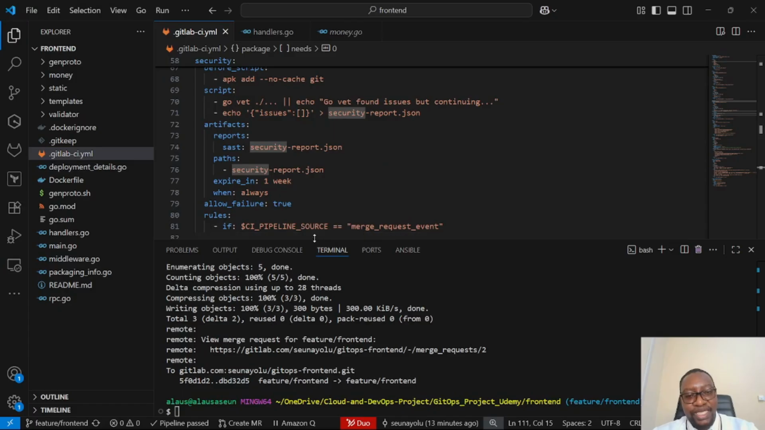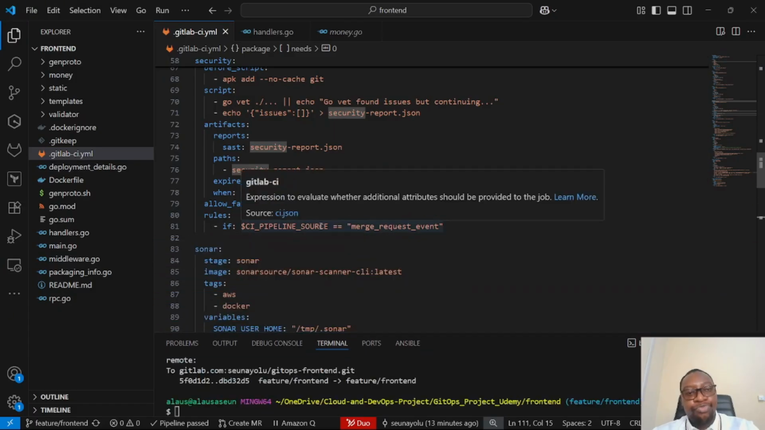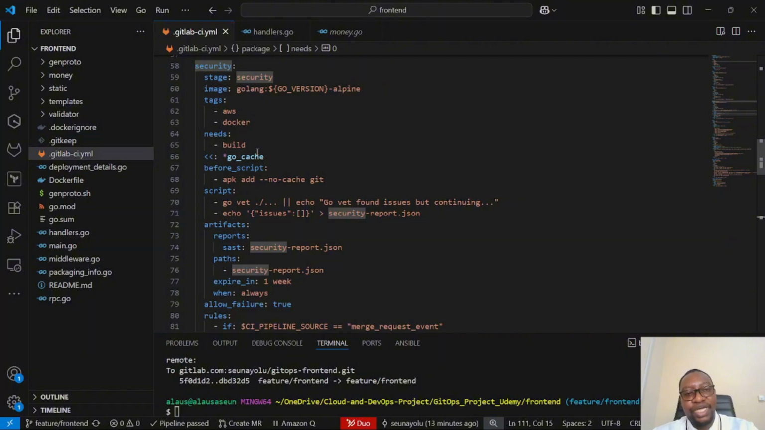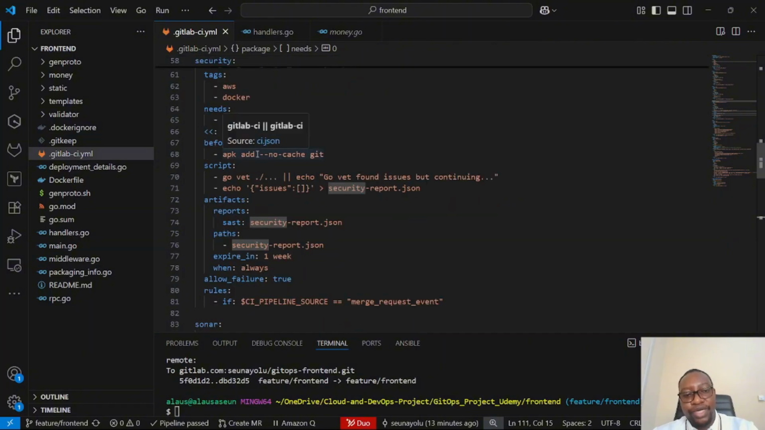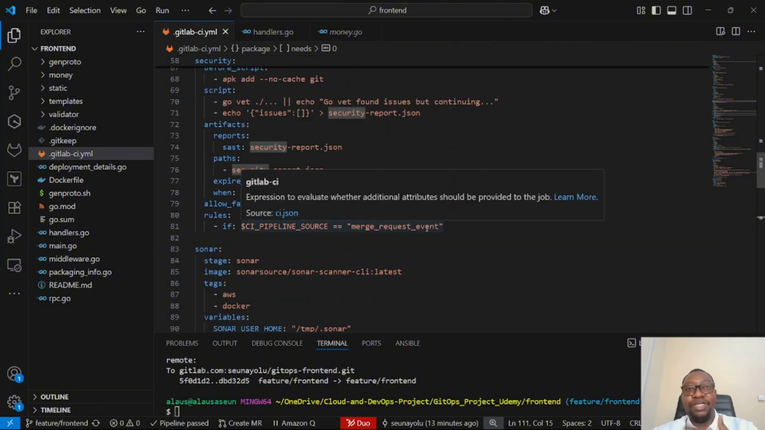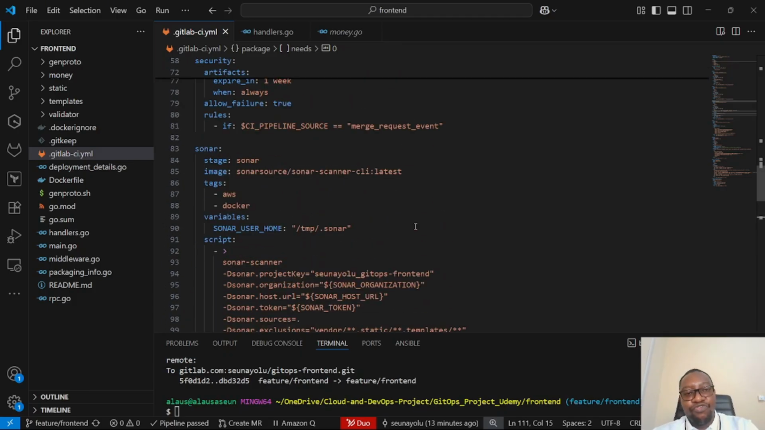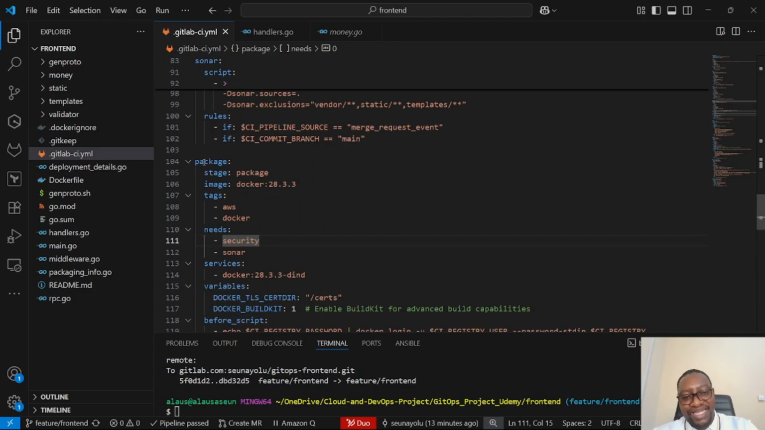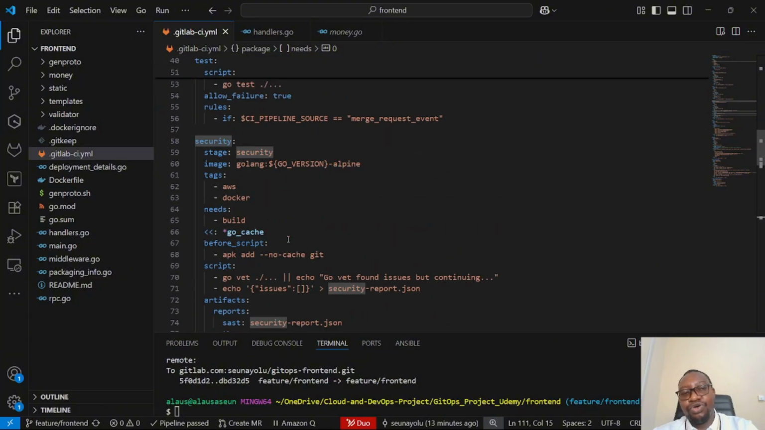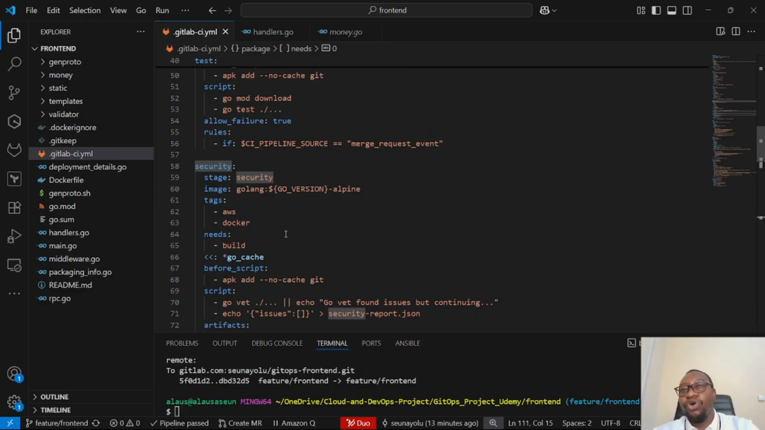But the idea here, or what caused the error, actually is that the security job is only triggered or run if the pipeline source is merge request event, which means this job is not going to run if the source is the main branch. If the commit branch is main, it's not going to run. And so if we're saying that the package job depends on the security job, it means that the security job should also be executed in the main branch as well.